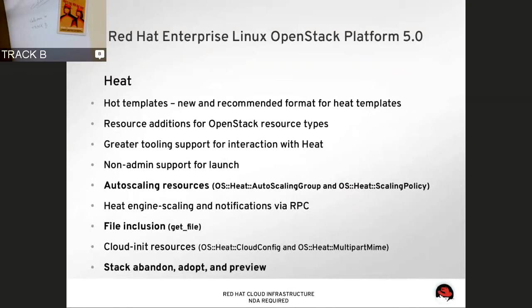Another thing here that's interesting is we allow in RHELOSP 5 auto scaling of any arbitrary collection of resources. So you can use the auto scaling group and scaling policy to scale resources using Heat in a much easier fashion using those two resources. File inclusion, so you can actually get files. The Python Heat client will go pull these files for you and pull them in as you're orchestrating your Heat stack launch. So this is going to be very beneficial if you want to include user data or files into your Heat stack as you deploy it.